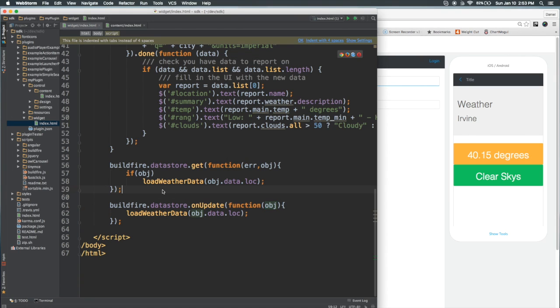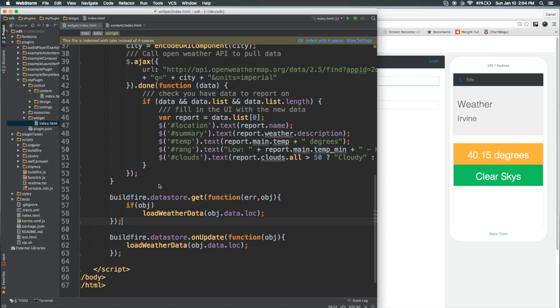So as you can see here, the BuildFire JS framework takes care of a lot of the tedious work of storing and retrieving your data from the server-side code to handling it and so forth. You should be able to make your plugins extremely responsive.